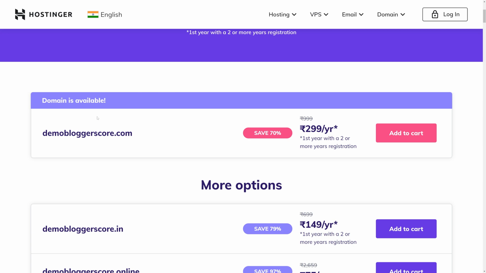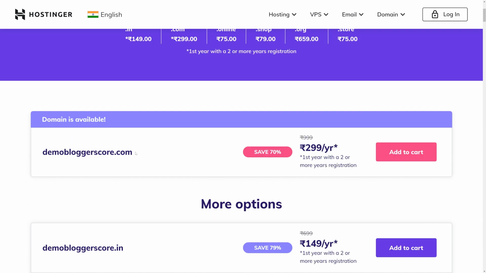If the domain is available, you can purchase it. If it's not, you can't purchase it. Your domain name has to be unique. If it's already taken by someone else, you won't be able to purchase it. So find a unique domain name for your blog and enter it here. If it's available, you will be able to purchase it.